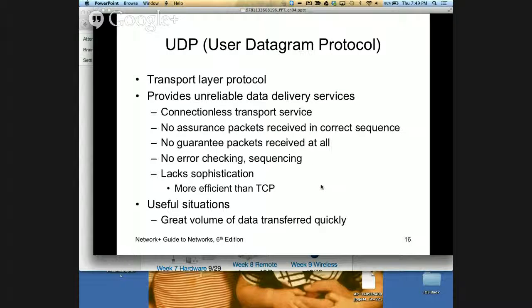Then the UDP. This is a part of the package protocol that's part of the transport layer protocol. It's the User Datagram Protocol, and it provides unreliable data delivery services. It's connectionless on this one. No assurance that packets will be received in correct sequence. No guarantee packets will be received at all. There's no error checking in UDP. It lacks sophistication, but it's more efficient than TCP because it doesn't have any rules.